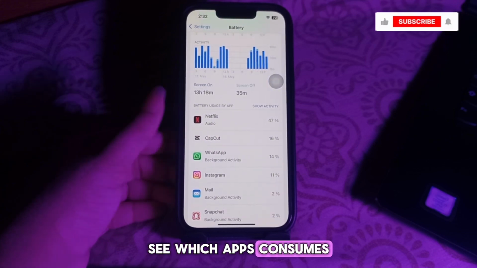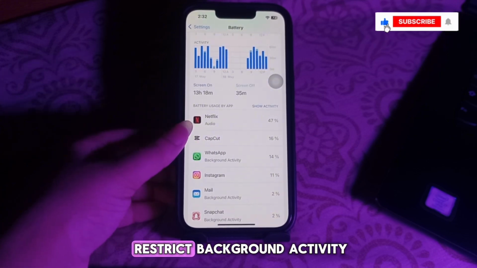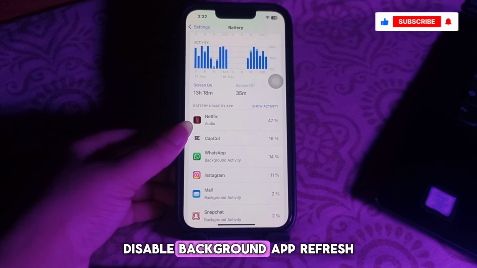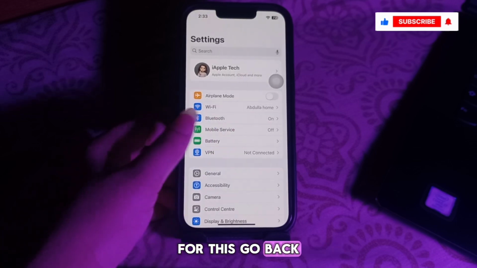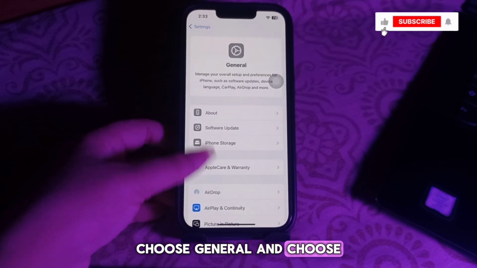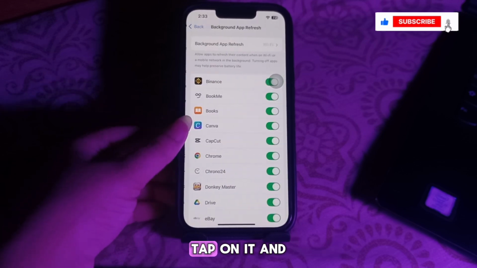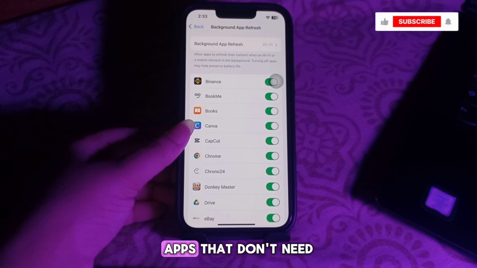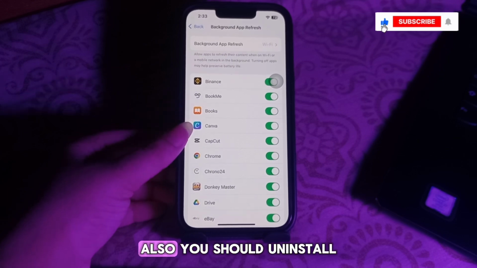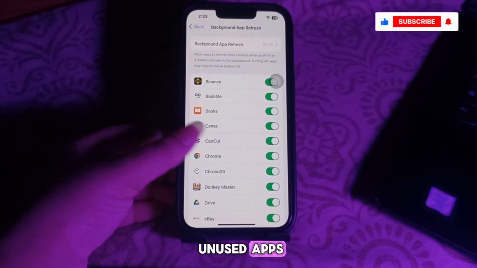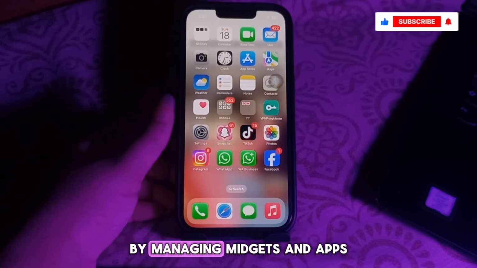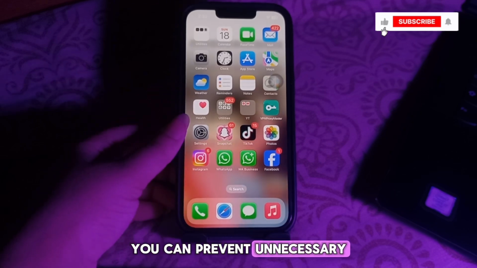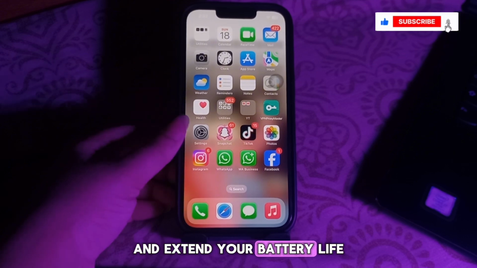See which apps consume the most power, and also you should restrict background activity. Disable background app refresh for apps that don't need constant updates. For this, go back to settings, choose general and choose background app refresh. Tap on it and then turn off apps that don't need constant updates. Also, you should uninstall unused apps. Remove apps you rarely use, especially if they are power intensive. By managing widgets and apps, you can prevent unnecessary power consumption and extend your battery life.